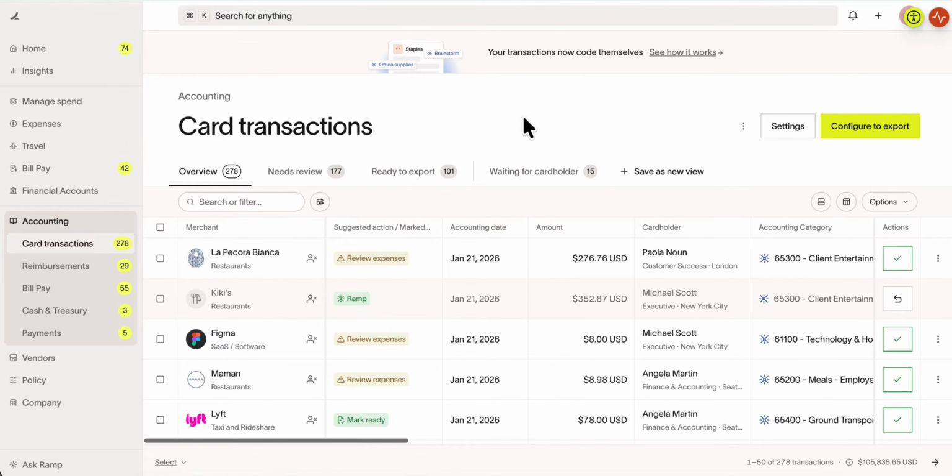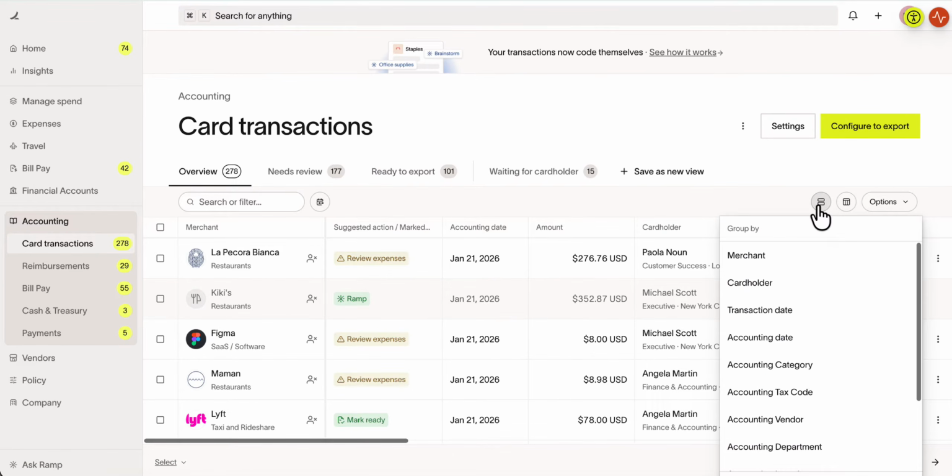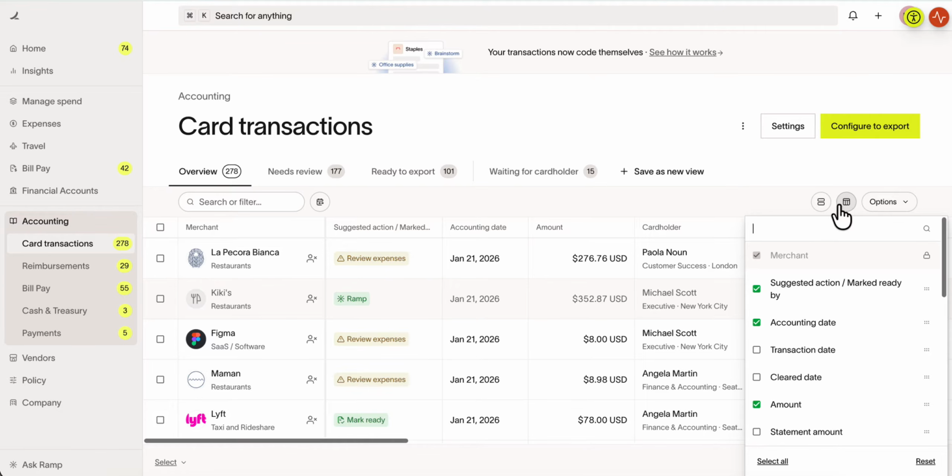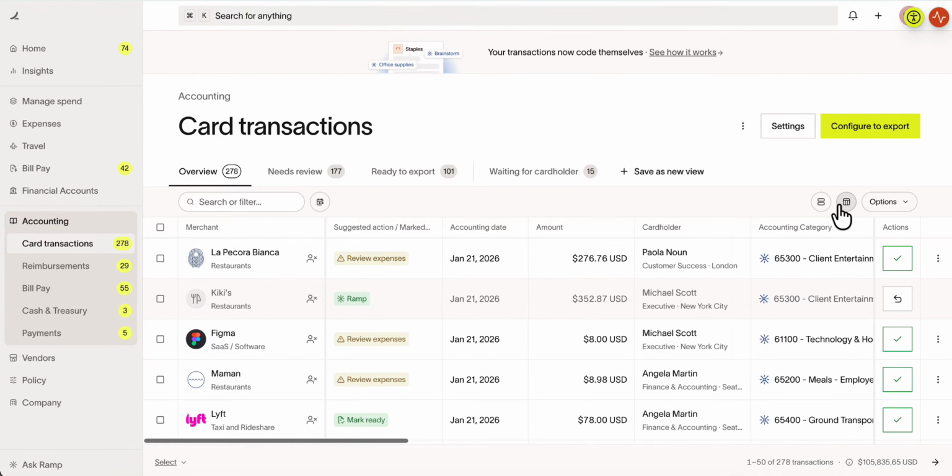Closing the books in Ramp has never been easier with Ramp's accounting agent. As card transactions clear in Ramp, they flow directly into the accounting tab. The dashboard is easy to navigate by transactions that need review, those ready for export, and easy ways to group or rearrange views directly in the interface.